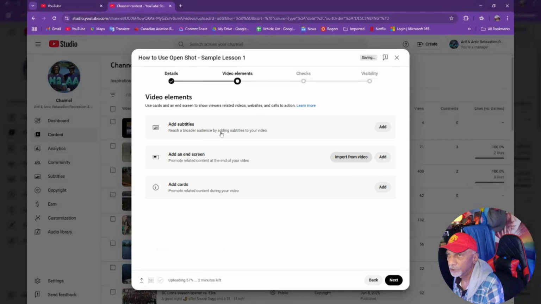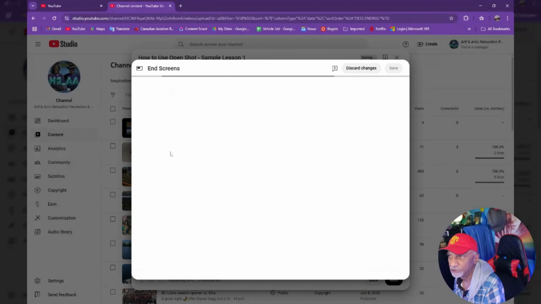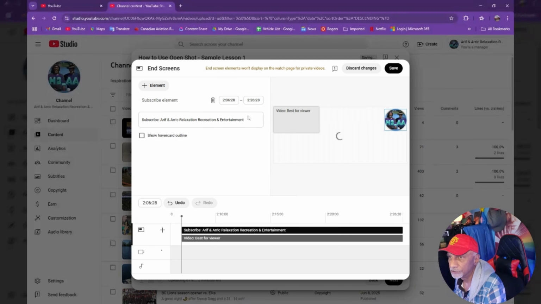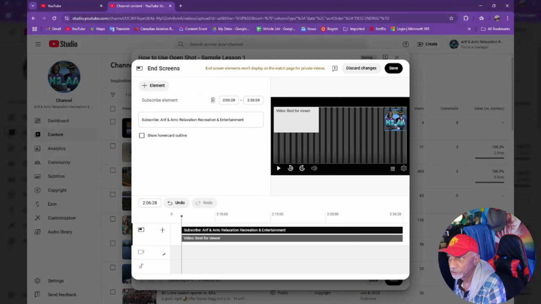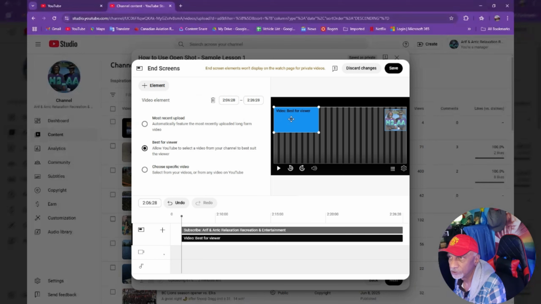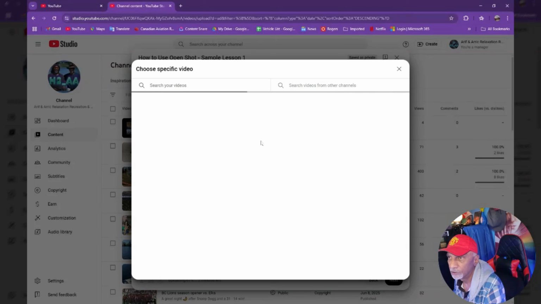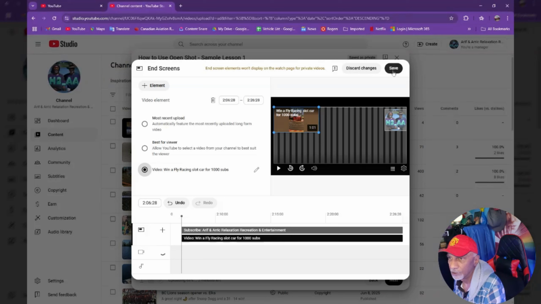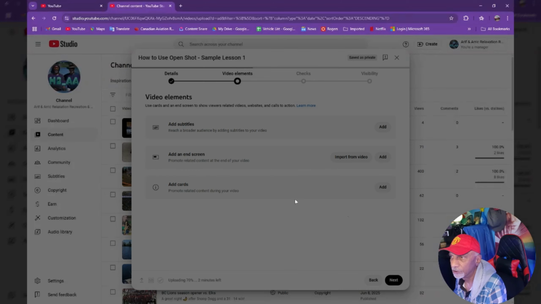Now here we can add cards or an end screen, for example, import from video. And we already have some templates pre-selected, and you can select those. In this case, it's our logo and the next best viewer, or you can pick a specific video that you want to show up at the end, such as how about this one? And so that will show up towards the end of the video.